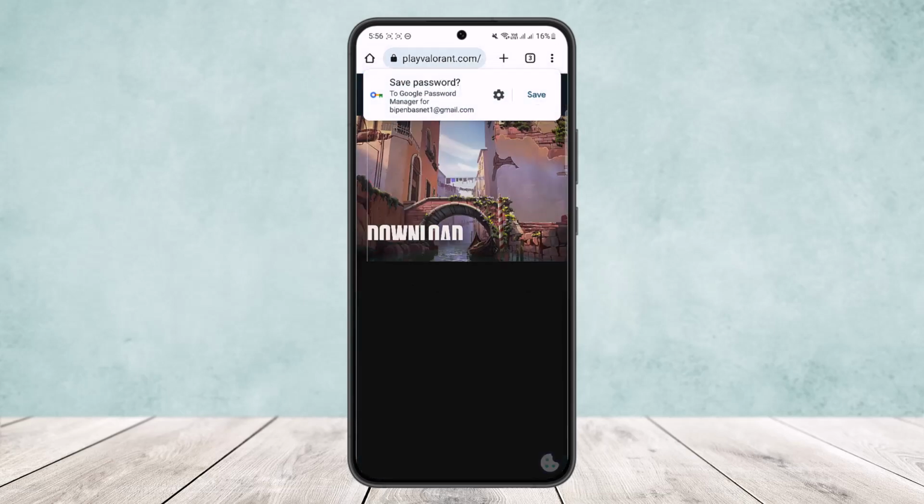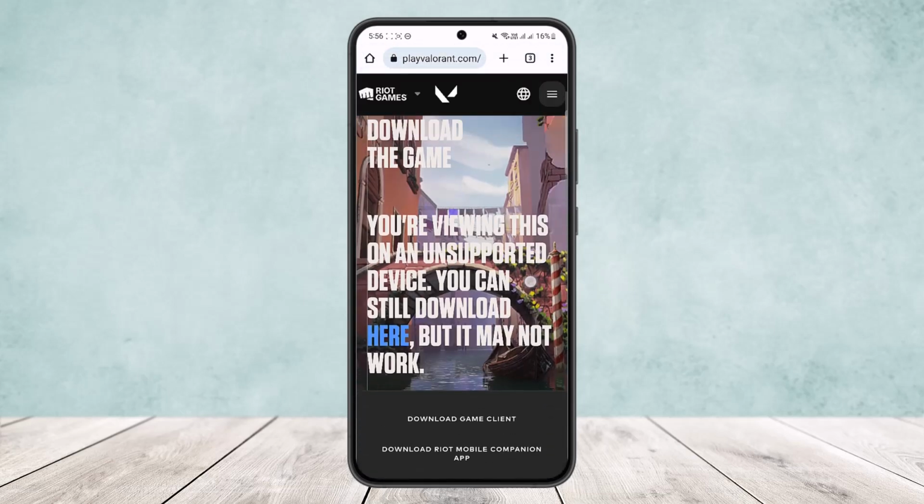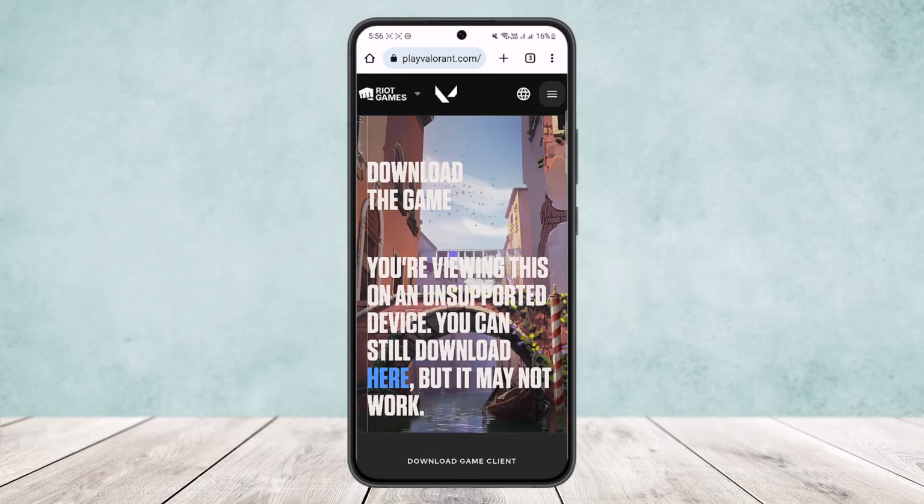Now you can see the account has been created, and now you can simply download the game, and once you download the game, you can log in using the same account that you just created. So this way you can create a Valorant account.